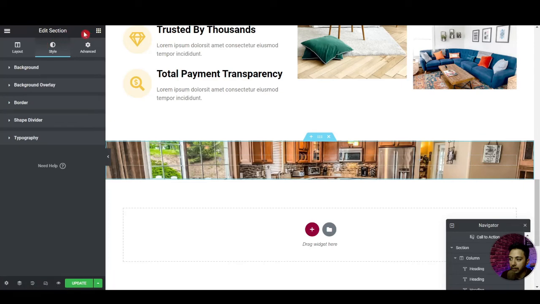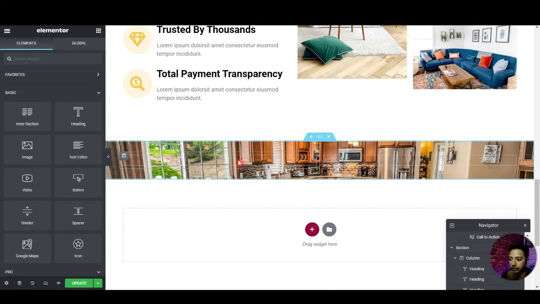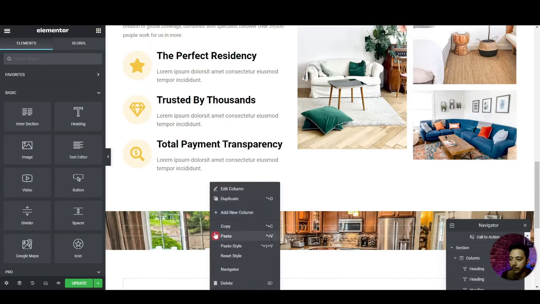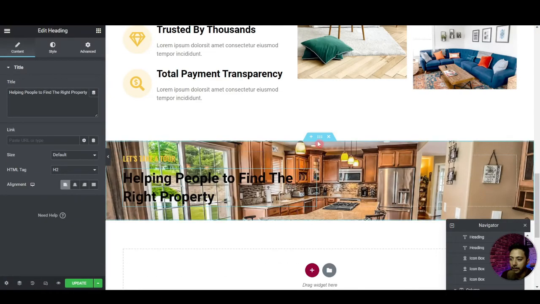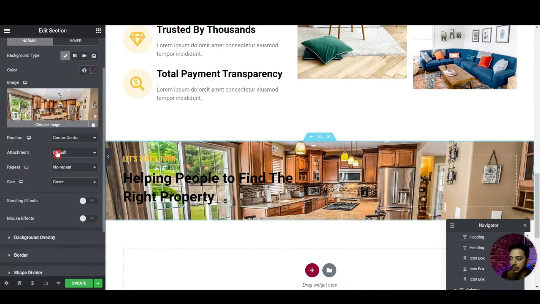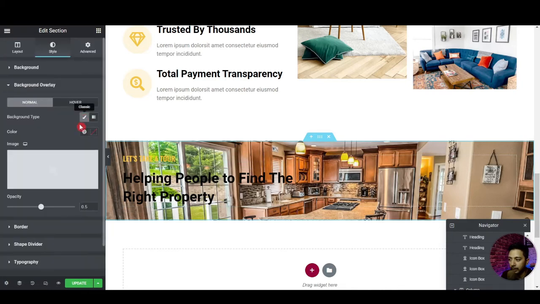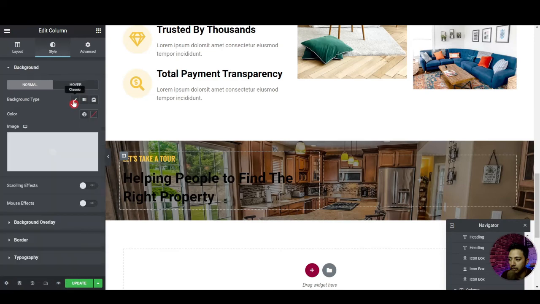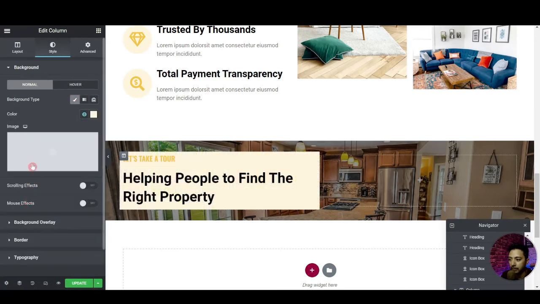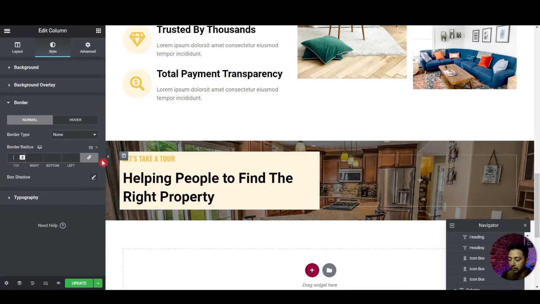Alright, so now we will add some text. So here on this left hand side column we will add this heading. And maybe we can copy this main heading as well. And for the complete row, we come back in our style and we choose background overlay. So we will choose our primary color, and maybe we can reduce the opacity a little bit. And for this column, we will choose background color as our light yellow. For the border, we will give it a 10 pixel border radius, or maybe 15 pixel.